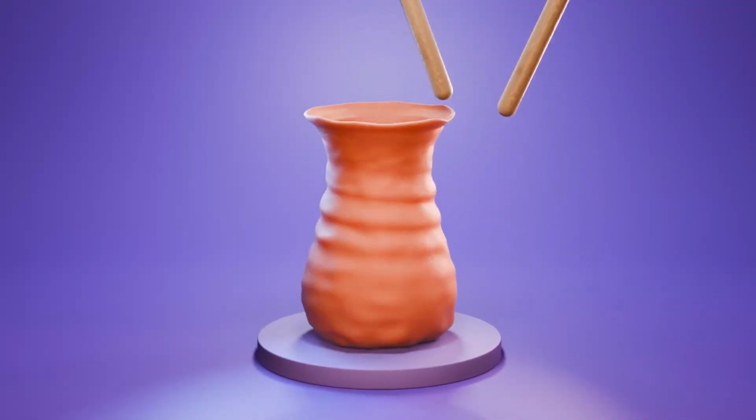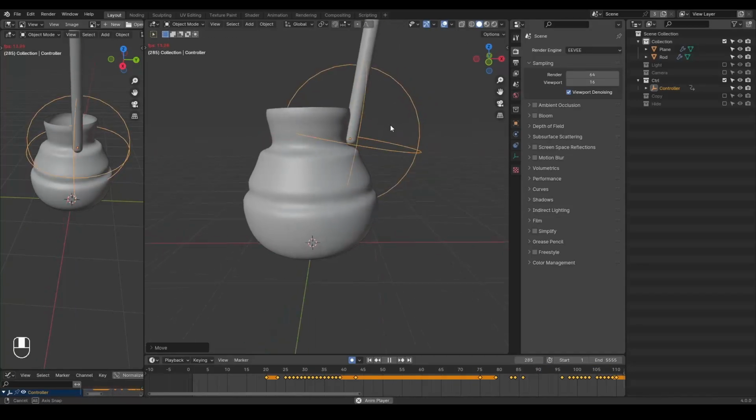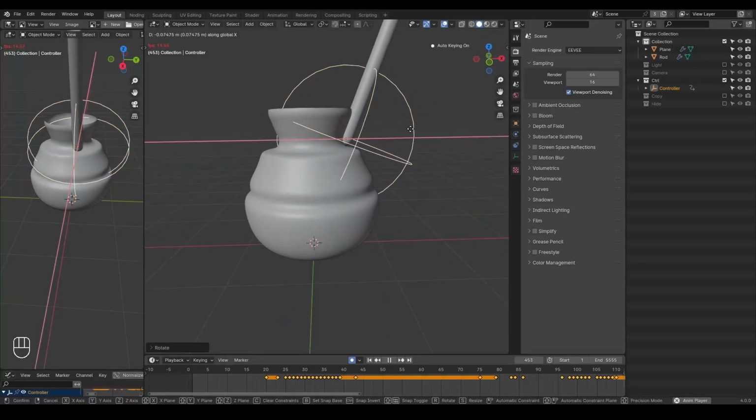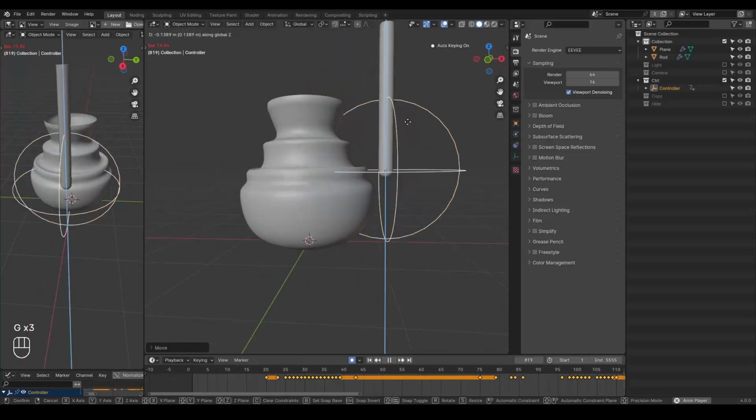Today we are going to talk about this pottery wheel animation I saw being done in Houdini. I think this can be done in Blender, so let's start.